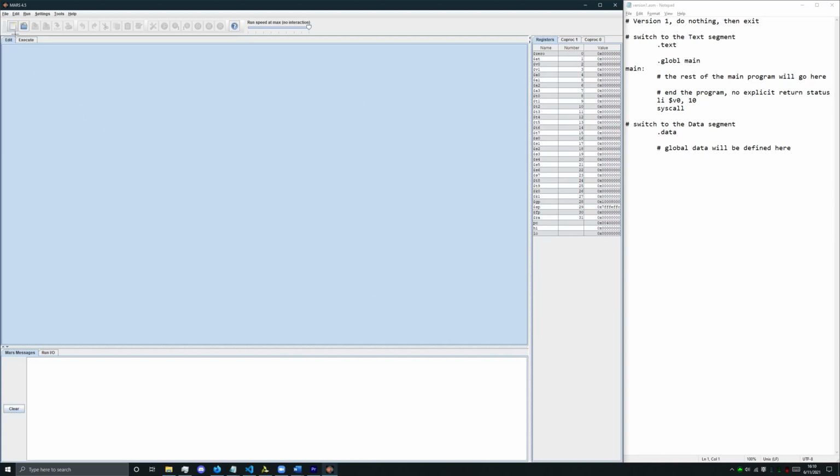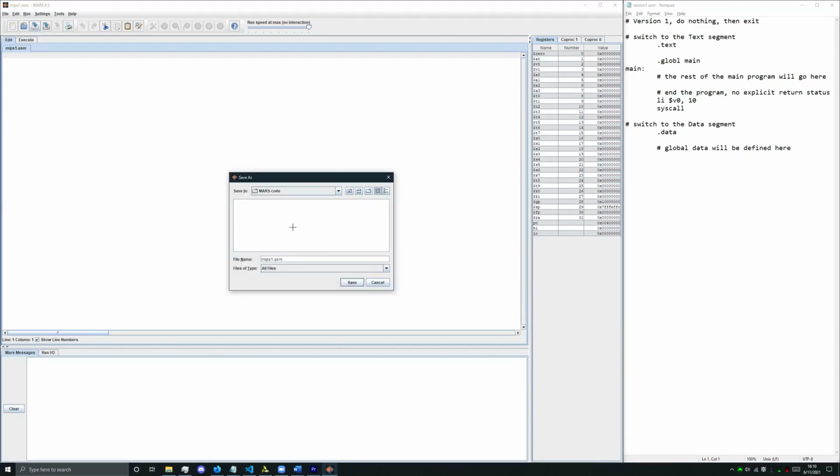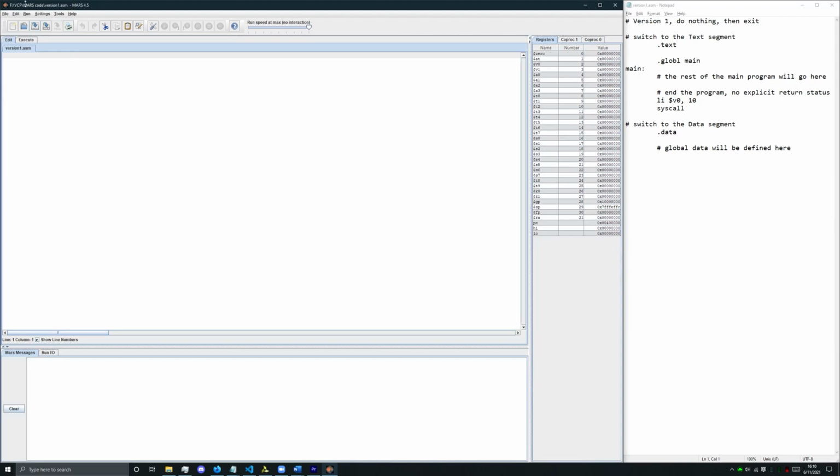We're going to go ahead and create a new file. And then I'm going to use this icon to save this file. When you click the save icon, you'll be greeted with a window similar to this. I'm going to go ahead and call this code version1.asm and click save. And so now that's saved in the directory that I specified.